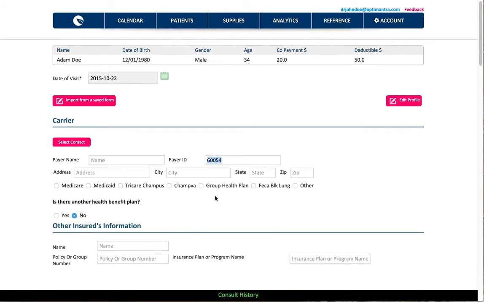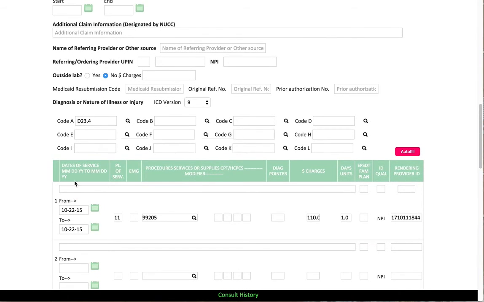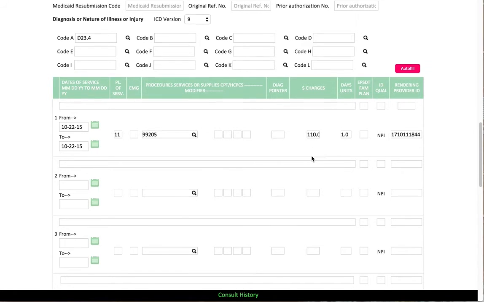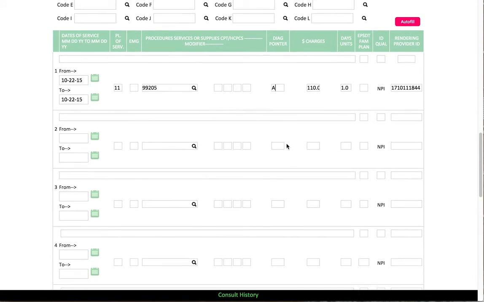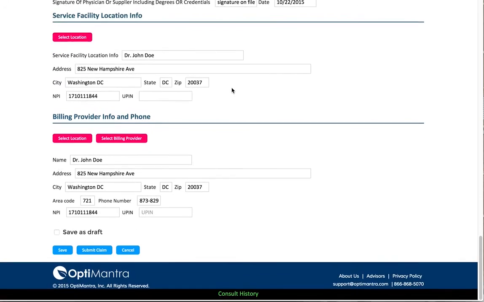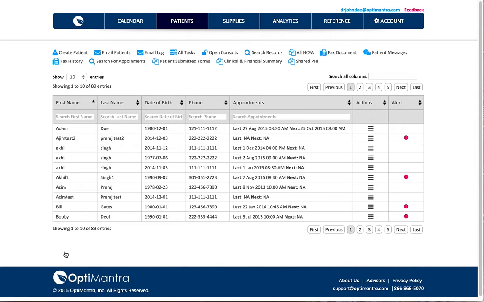And you'll notice that the payer ID, the dates, diagnosis code, the CPT code, charges for the CPT code, which can also be configured under the settings page, all that information is coming in here. The only thing that we need to input is the diagnosis pointers, and all the other details are coming in. We can also indicate the copay and save or submit the claim. This submission will submit the claim to our clearinghouse.